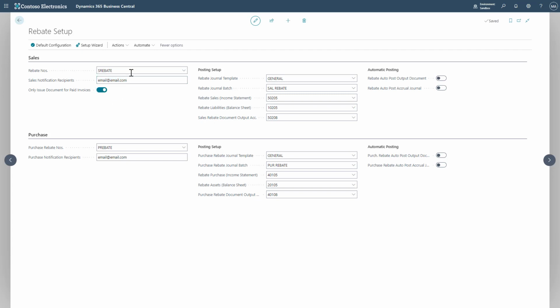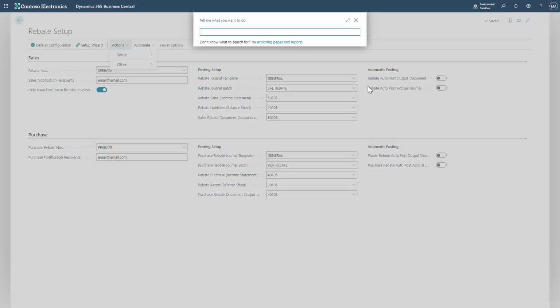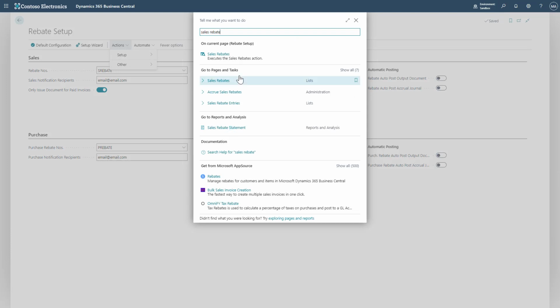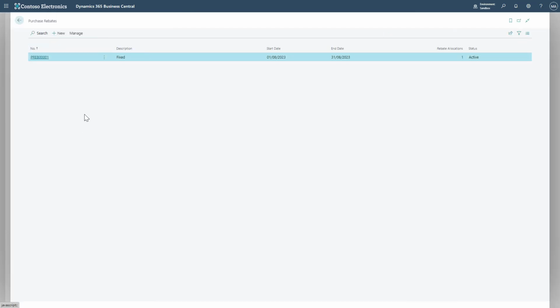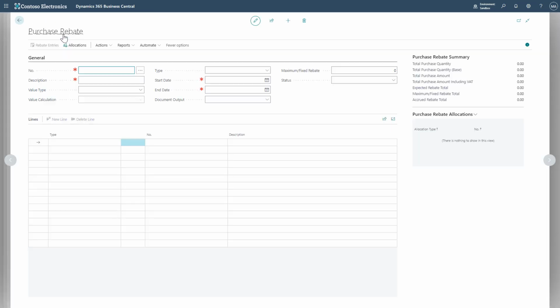Next, we need to set up the actual rebates. We could do this either from Actions, Setup, and Sales Rebate or Purchase Rebate, but we can also find these just from the search as well. These pages will list our currently existing rebates, and we can create new ones with New from across the top. The number will fill in automatically based on what we set up with the number series. And then we have a description to describe the rebate. In the case of purchase rebate, it'll be one specific to a time period.